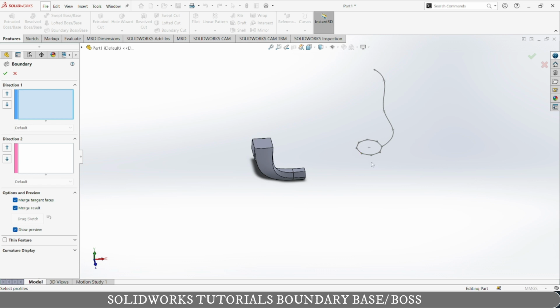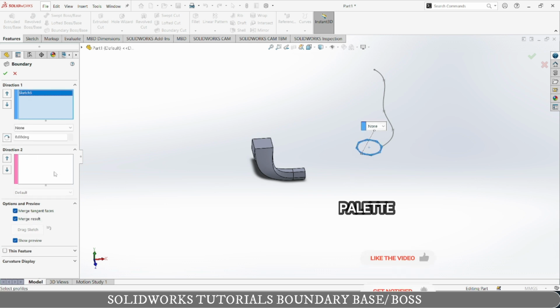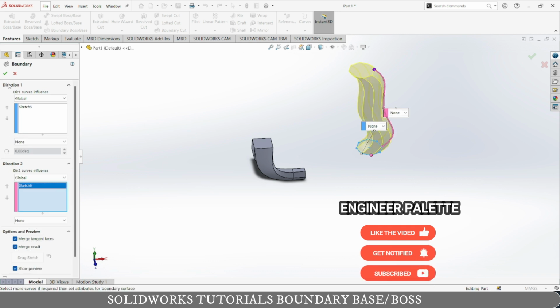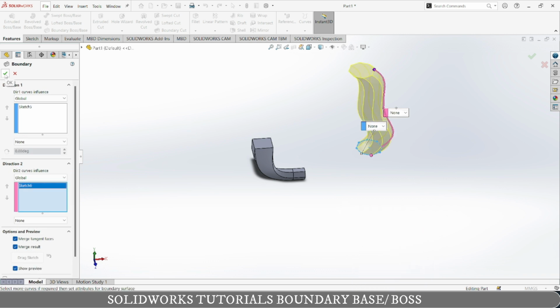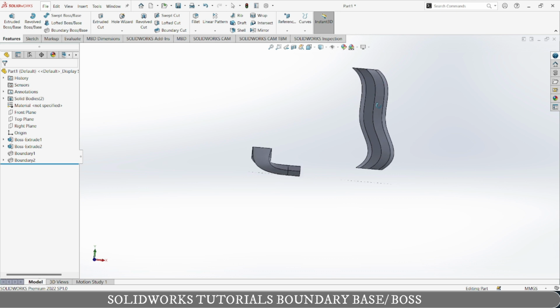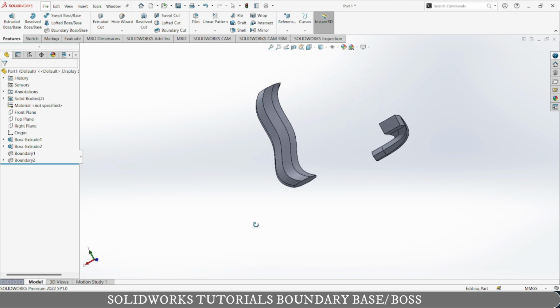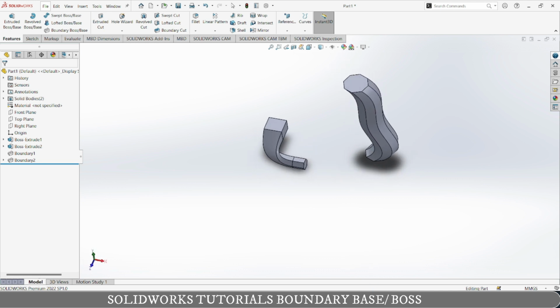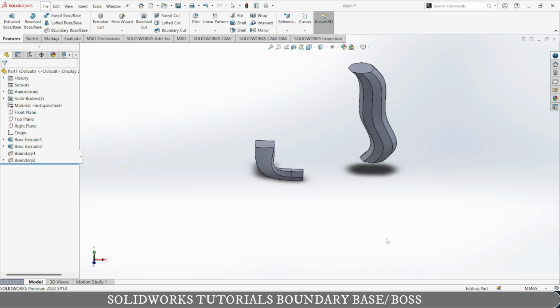In direction 1, select this one. Direction 2, select this one. And here it is, my new shape that I have just constructed by using the Boundary Boss or Base condition. Okay, and this is all about the Boundary Boss or Base condition. You can use thin feature or anything in this.